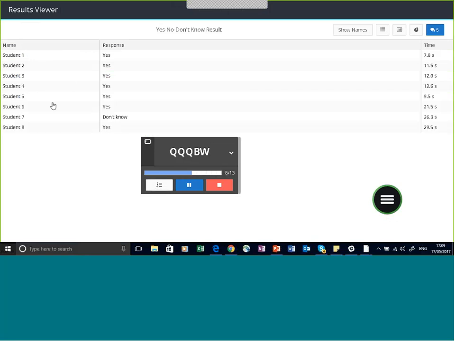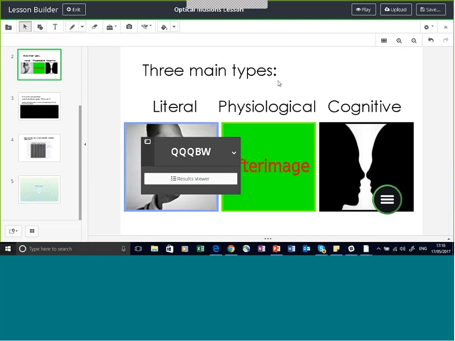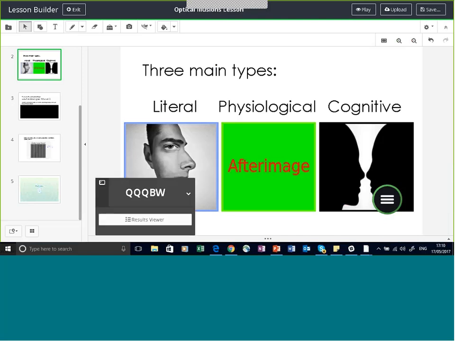So I can see my students' responses coming in down here. Right now, I have it in anonymous mode, so all I see is student 1 to 8. I don't know exactly who said what. But if I wanted to, I could toggle this one here, show names, and have a look at exactly who gave which particular answer. I also have different ways that I can view that information. To come out of my results viewer, I just click on this one, and I'm back out, and I can stop that poll just by clicking on the little stop button there.